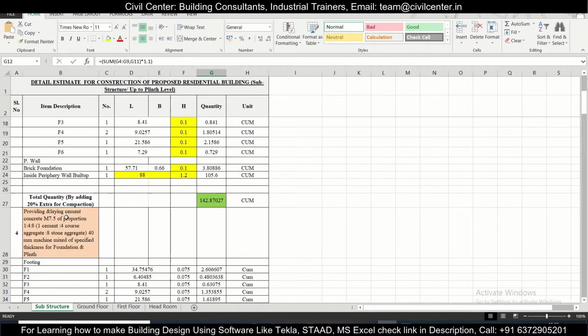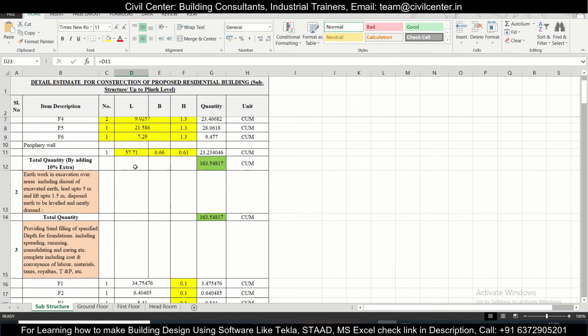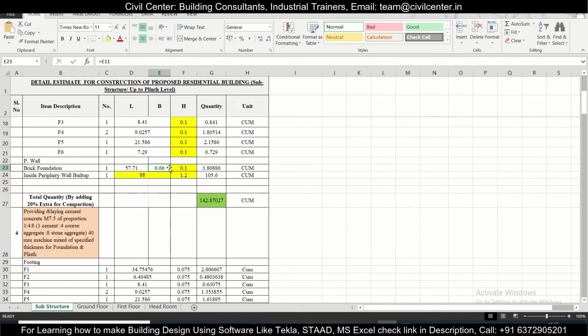Okay, so coming back to where we had left off in the periphery wall. The brick foundation, as you can see, we had already done here. So we have taken this and this also, and the height is here also. It is the same 0.1, and the calculation is also the same, that is the multiplication of this.